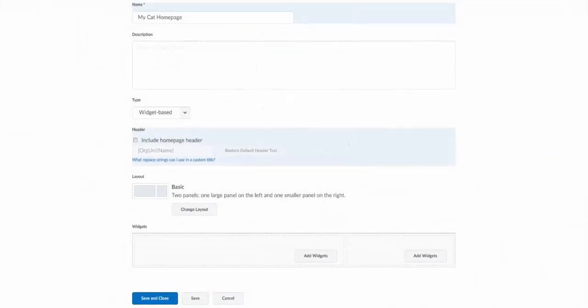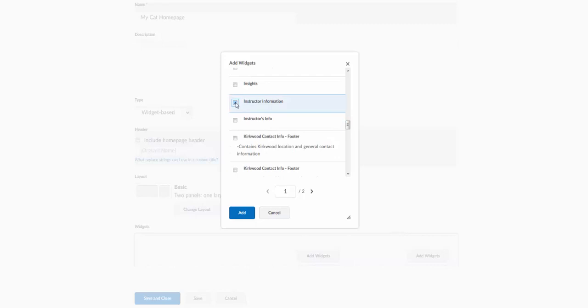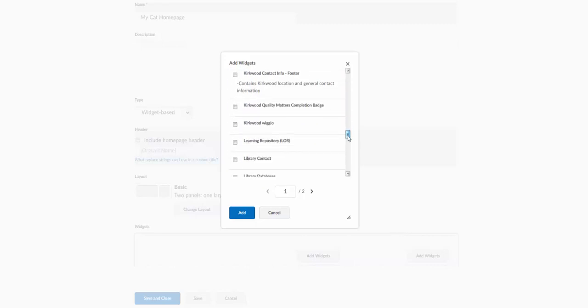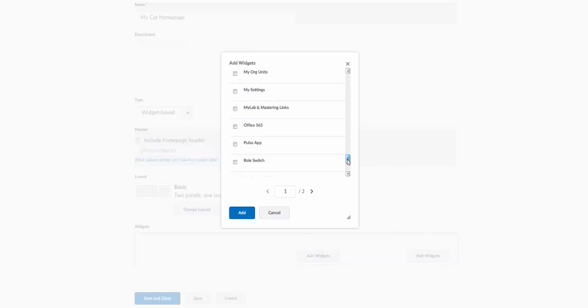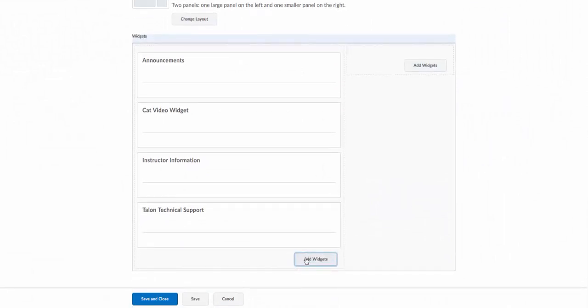Then I get to do the fun part: actually adding the widgets to my homepage. Let's take a look at the widgets. There are a lot of different options here. I'm definitely going to want to add announcements. And of course, I'm going to add the cat video widget. We'll add one more just for fun, the instructor information widget, and Talon technical support. This is going to put all the widgets in that first column, because that's where I clicked add widgets.